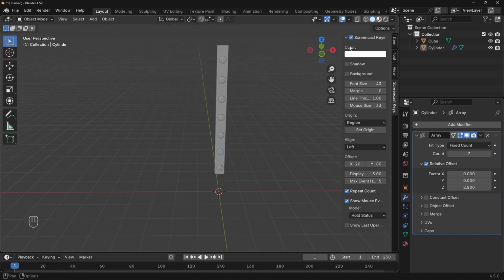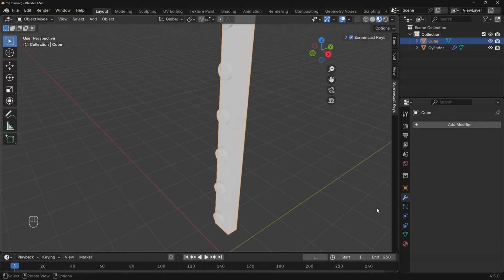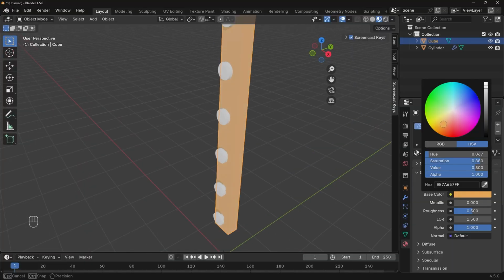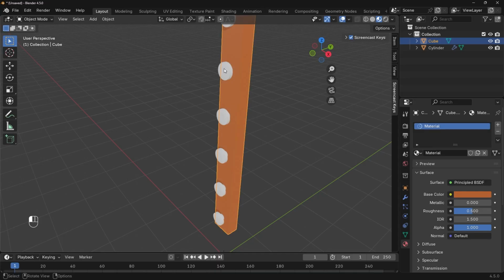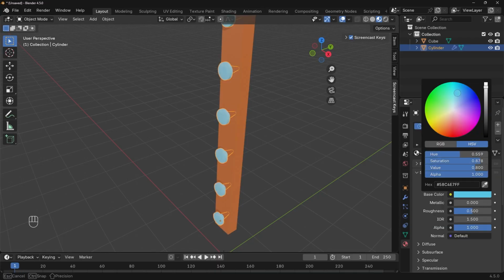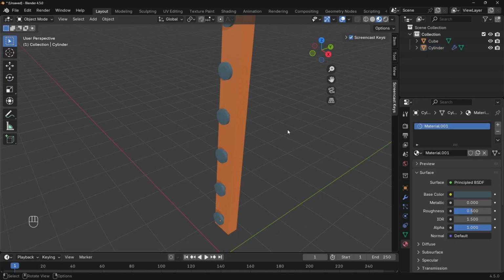Okay, let's add some color to this. So I'll make this brown to represent wood, and then these pins I'll make a new color. I'll make it like a grayish color.